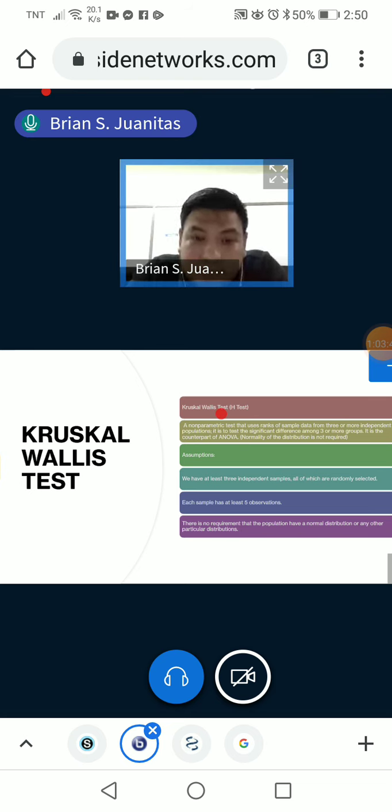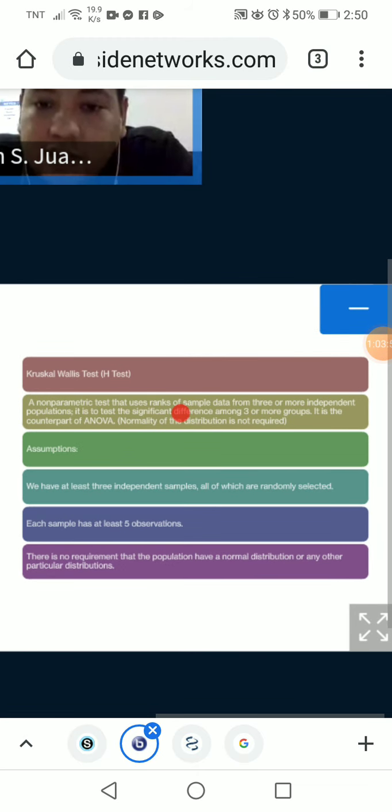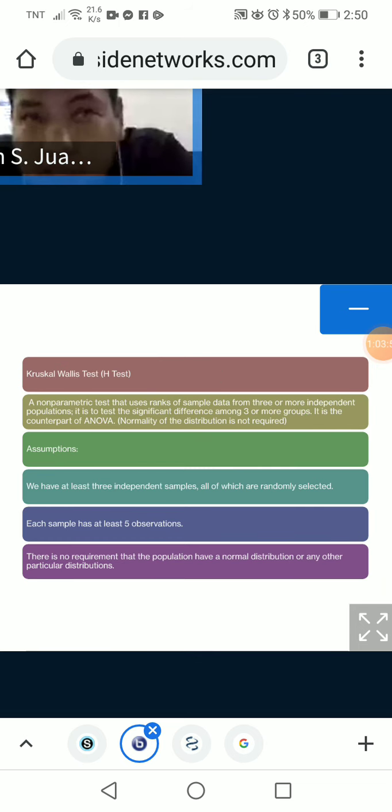So next is Kruskal-Wallis. Kruskal-Wallis class is also known as the H-test. Non-parametric test that uses ranks of sample data from 3 or more independent populations.